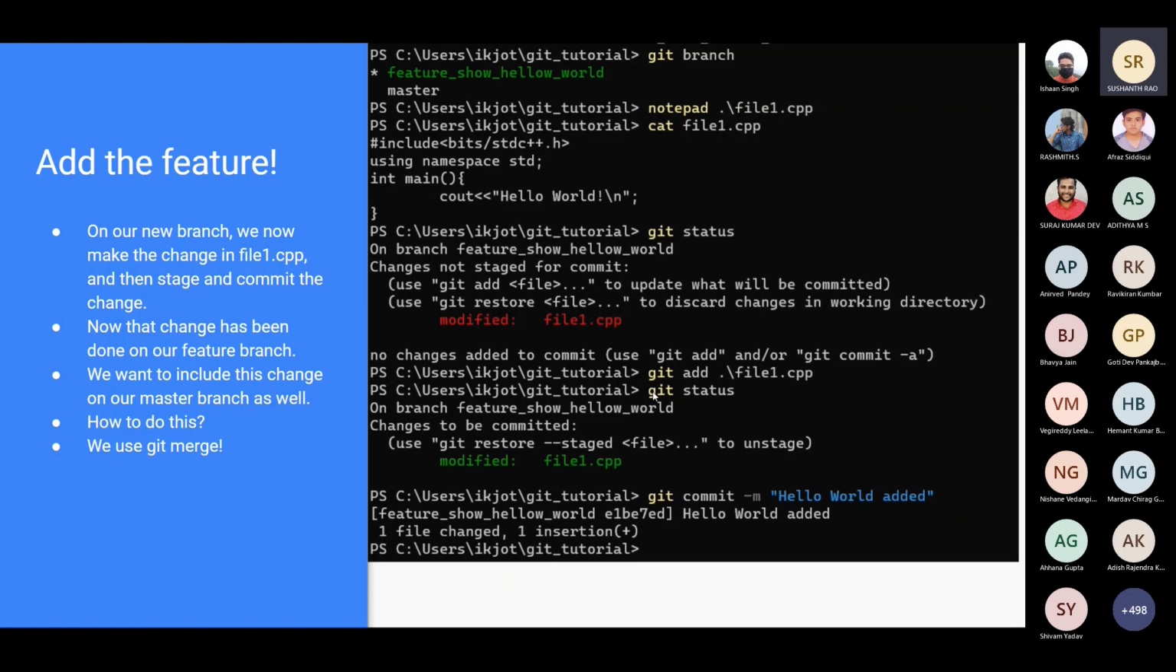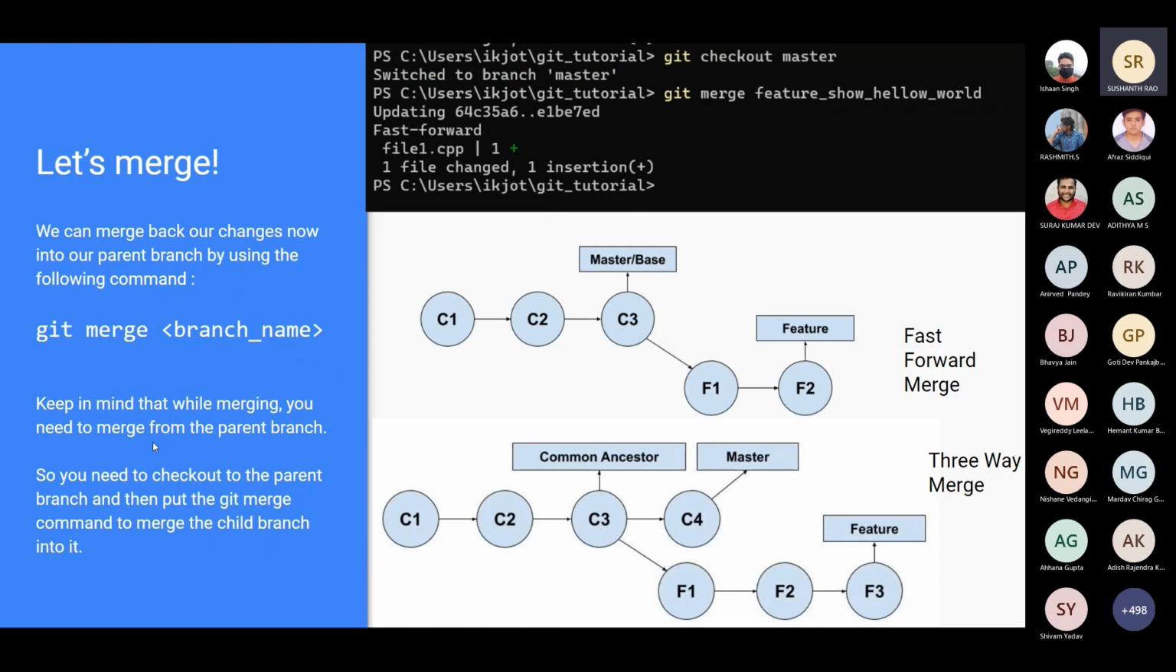And suppose we want to change this. We've tested our code on the feature branch, like our feature hello world branch. We have completely gone ahead, tested that code, verified that it works correctly. And now we want to put that code back into our master branch. So how do we do that? Because we just want to merge those changes from our feature branch to the master branch. So we use something called git merge, and let's see that in the upcoming slide.